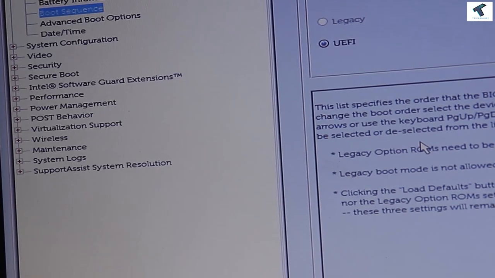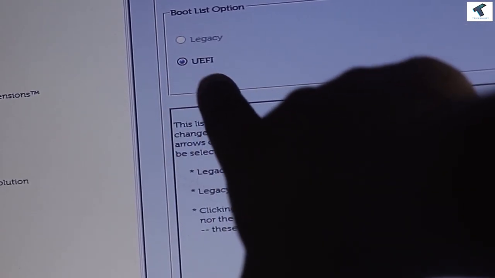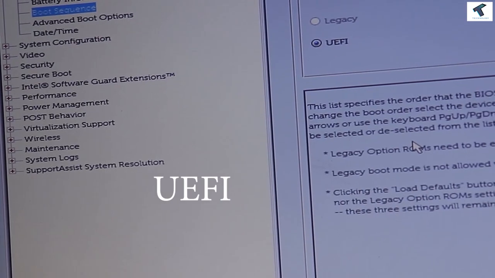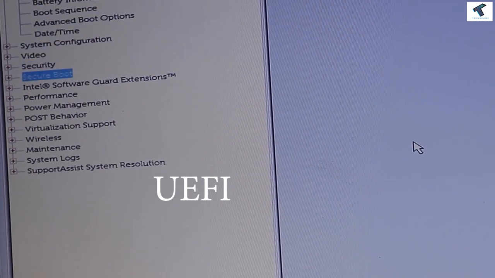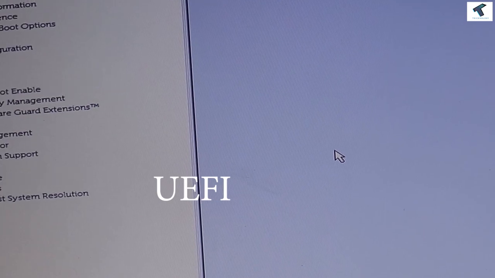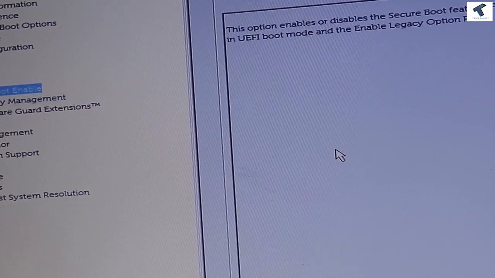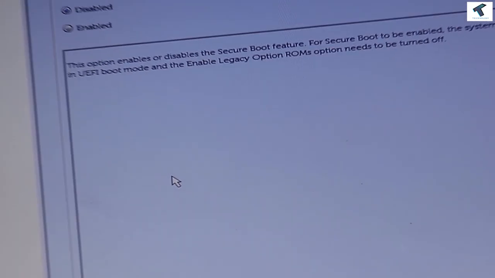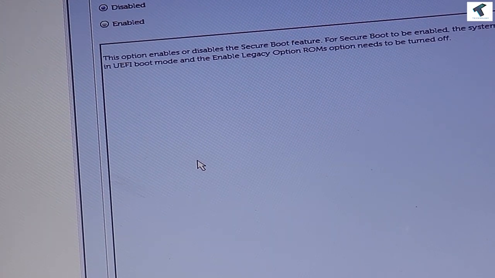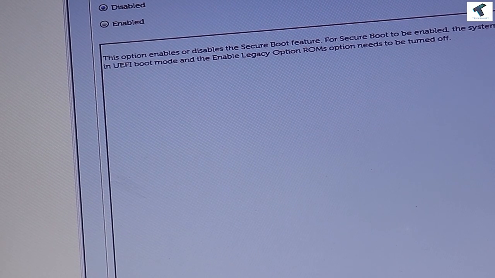Now go to your boot sequence, and make sure that UEFI is enabled. After that go to secure boot and make sure that secure boot is disabled. As you can see, in my case it is disabled. After that press the F10 key to save the BIOS settings, and then restart your computer. After you have inserted your pen drive, you have to boot from your USB drive.